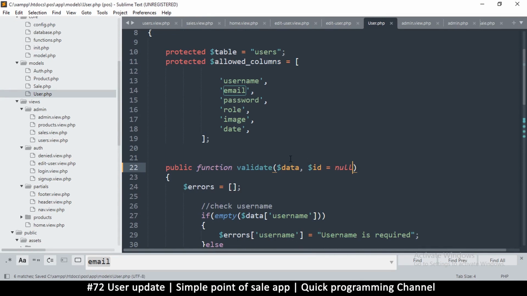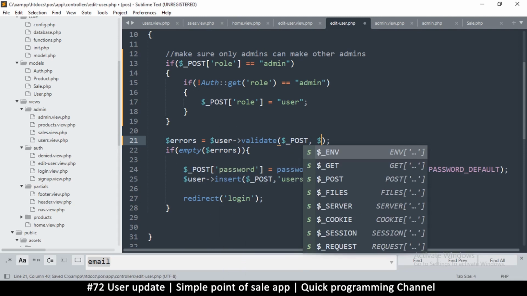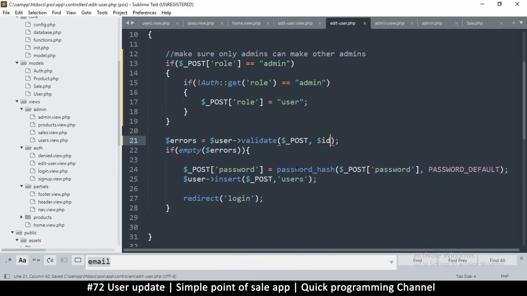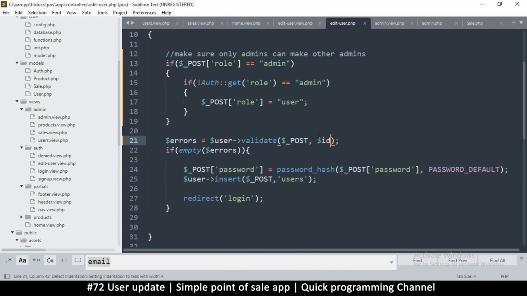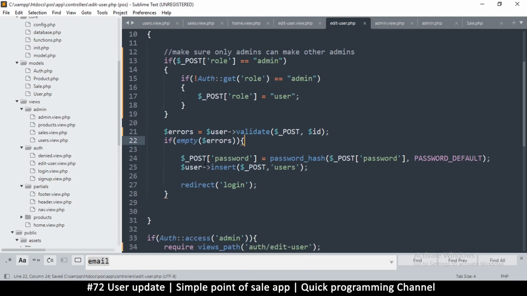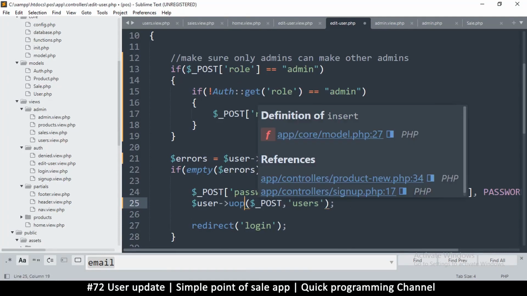This is in the user model, right? Just so we can know when we are editing and when we are adding something. So there we go, comma, ID. So I'm going to use the ID. Didn't I do this in the products thingy? Oh, I did that. So that's good. Okay. So now all the errors are good, password is good, password hash, blah, blah, blah. And then insert. So instead of inserting, we're going to update.